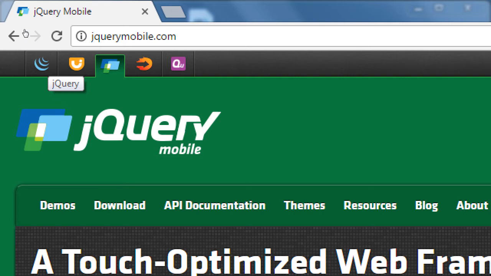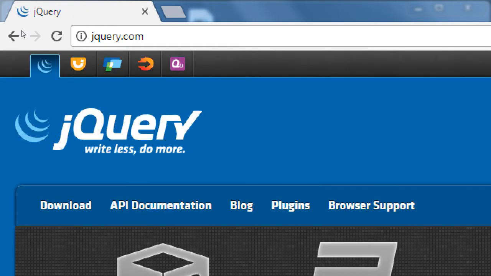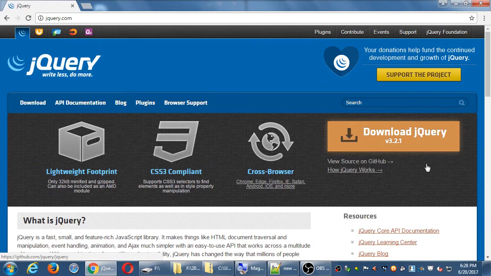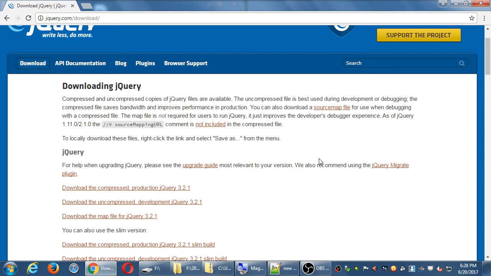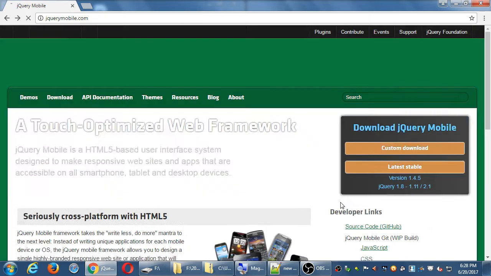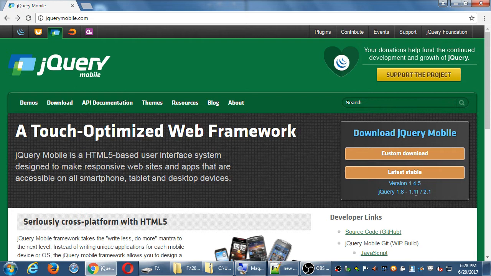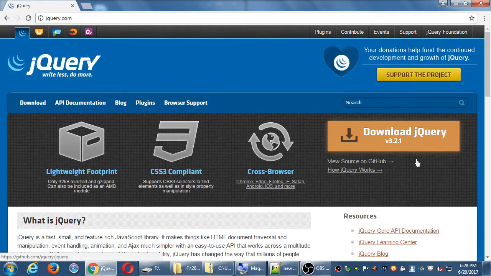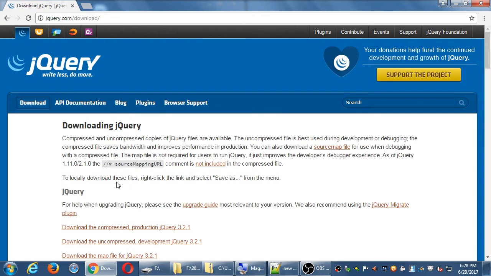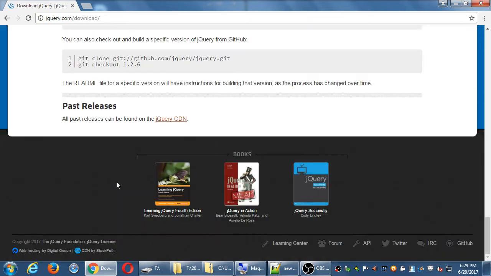We're in the jQuery Mobile side of it. If we go up here to jQuery, we need to get version 1.x or 2.x, I'll explain which one in a moment, but go up to jQuery. At the moment, this says this is on jQuery 3.2.1, I'll explain that in a moment. Go ahead and click download. This wants you to download the latest one, 3.x. We saw a moment ago that jQuery Mobile is saying we need either 1.x or 2.x. jQuery Mobile at the moment isn't quite compatible with the 3.x branch of jQuery. So we don't want to download the latest 3.x. We want an older 1.x or 2.x. You'll find those if you scroll all the way down. Past releases, jQuery CDN.